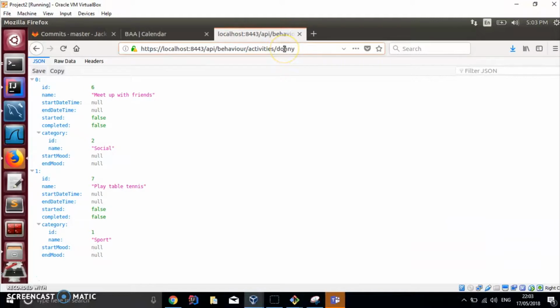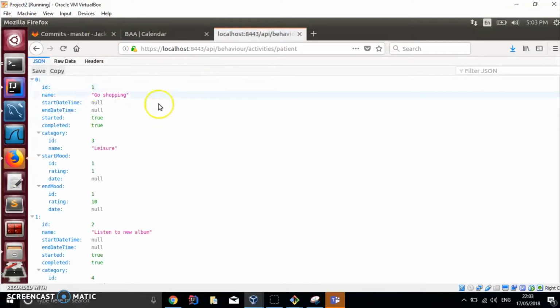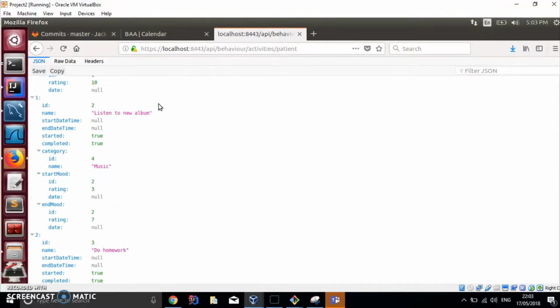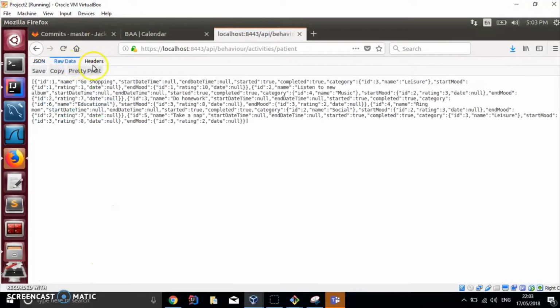So I've got a demonstration of that here. If I'm logged in as Donny, I could change the username to Patient, who is another user, and I can see all of their activities, which obviously is a violation.